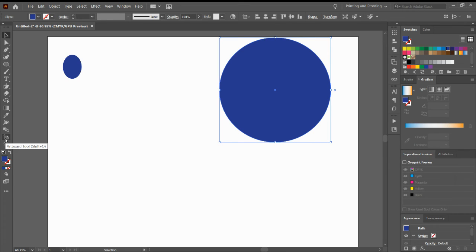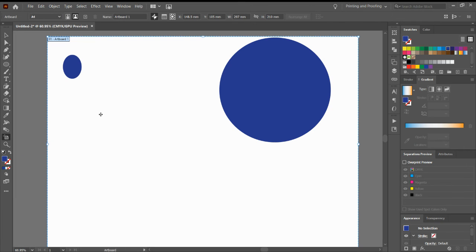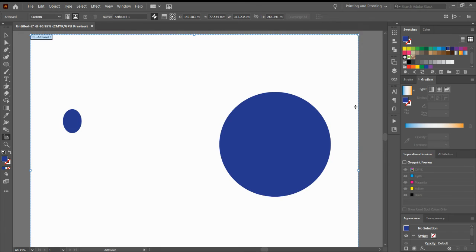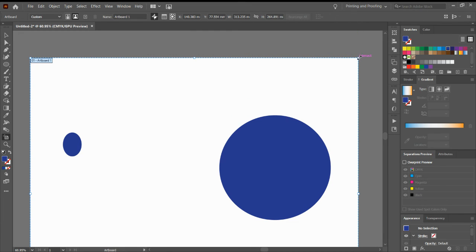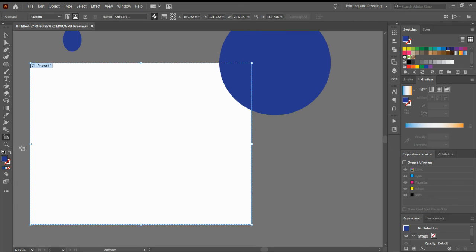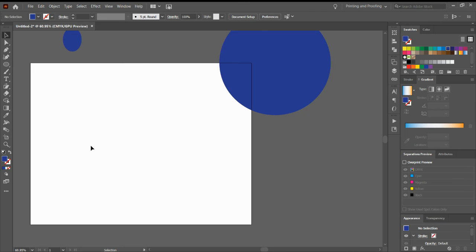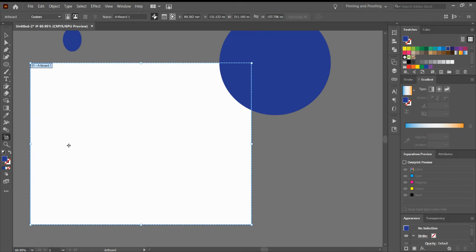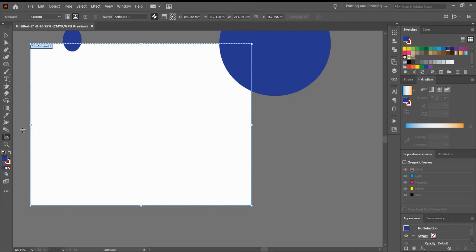We have this artboard tool. The artboard tool is for when you click here, and if you want to increase or decrease the size of the artboard, you can directly change it using this tool. Believe me guys, this is a very handy, very useful tool. Ever since Illustrator launched this tool, things have become much easier. It's very helpful. You can create multiple artboards with it.